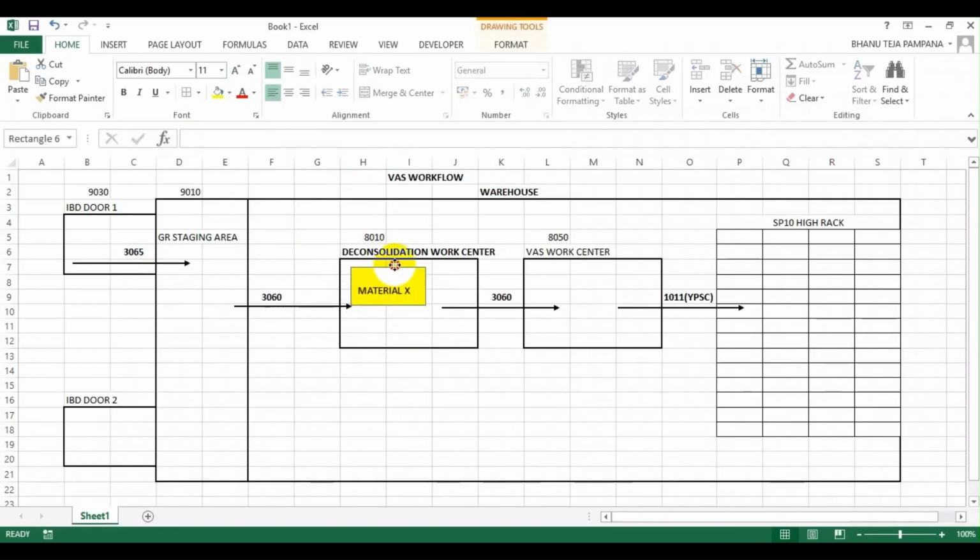If the product comes from the vendor in boxes or cartons, it will go to the deconsolidation work center. Here the staff will break this box or carton and repack the product into a new HU, that means a new handling unit. After that, this packed material will be moved to the VAS work center using the warehouse process type 3060.